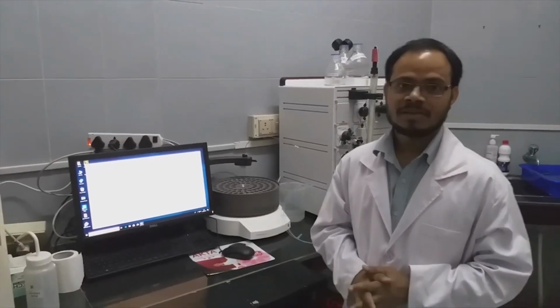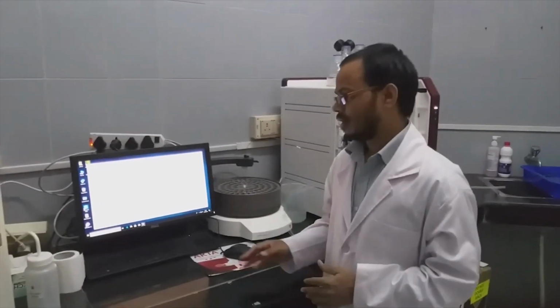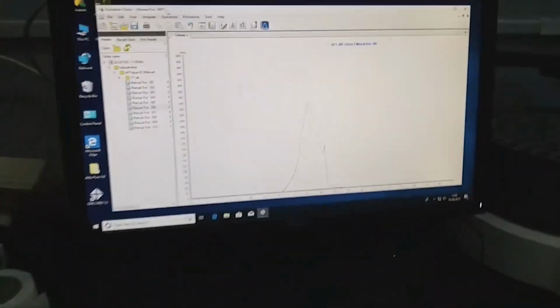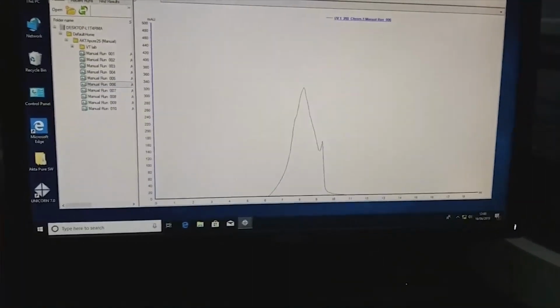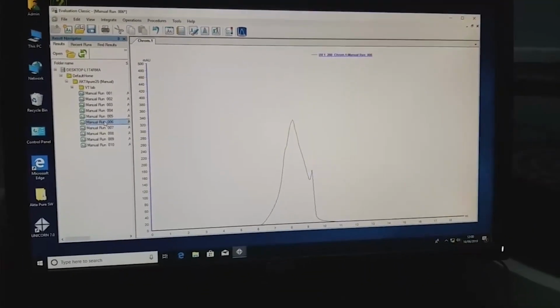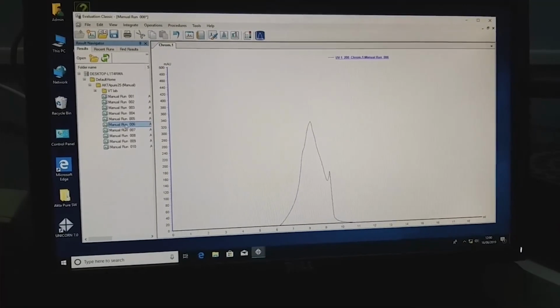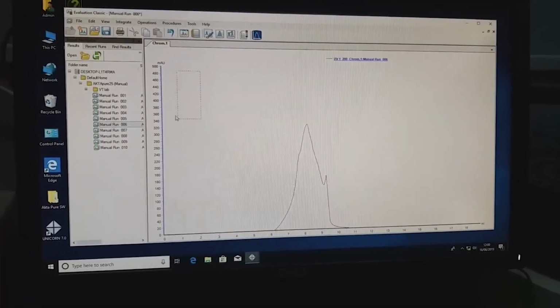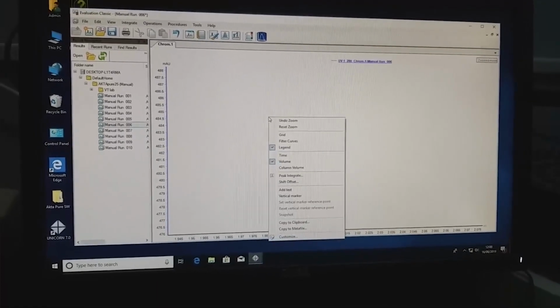So once the gel filtration run is over, we have to analyze the results. This is the software we will use for the evaluation purpose. We have to open the chromatogram which you want to analyze. We already opened this chromatogram that we ran recently.